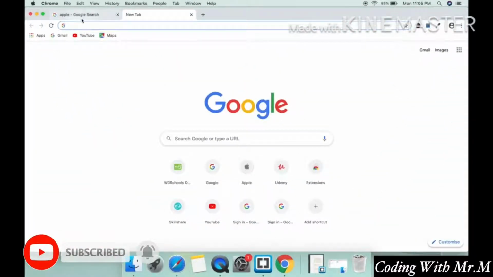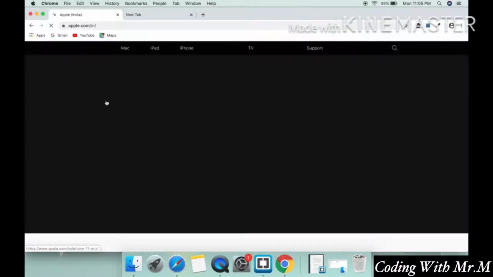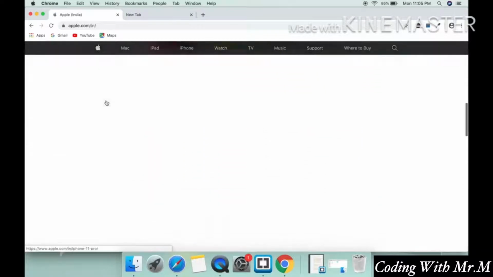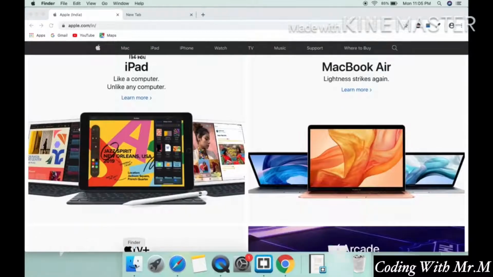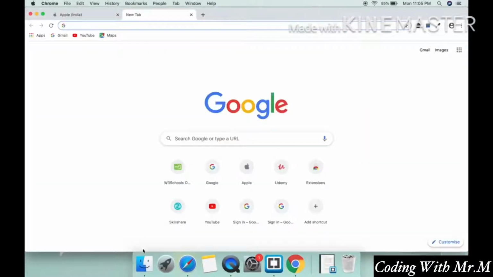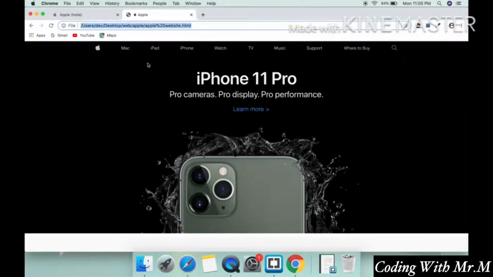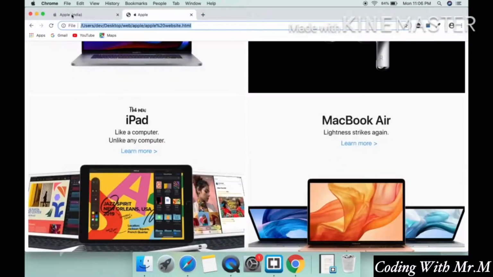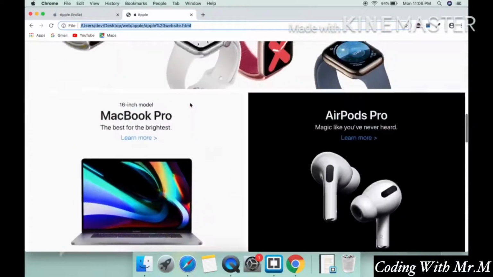For that, we are going to develop a very popular website, that is apple.com. So we will make a clone of this website that will look like this one. Here we have the website apple.com, and let me show you the clone that we are going to develop here. So this is that one, apple website.html, and there we go. This is what we are going to develop here, the same clone of this website.